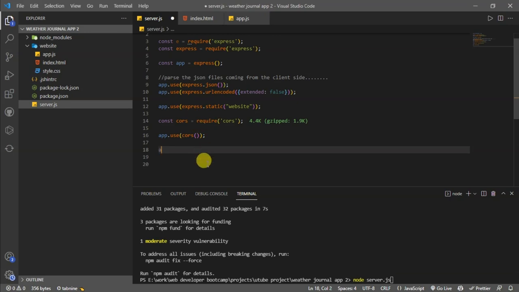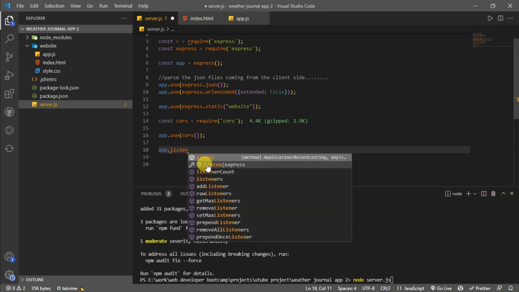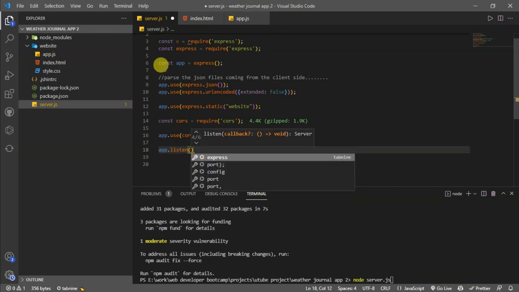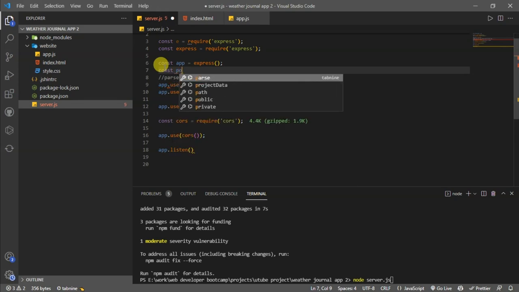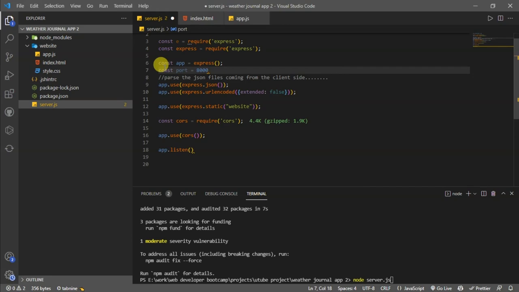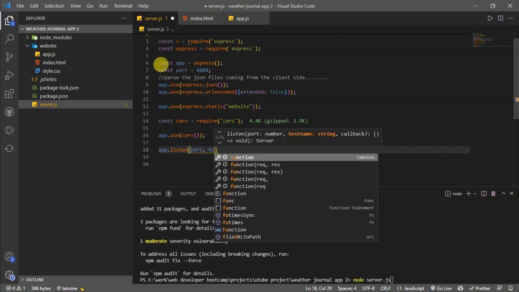I forgot to make this server listen when I make it. I'll make here a port to listen to the server. So it will be, for example, 8000, maybe 8008 or 9, whatever. And I'll go here and I will listen to the server on this port, and I'll write a little function.